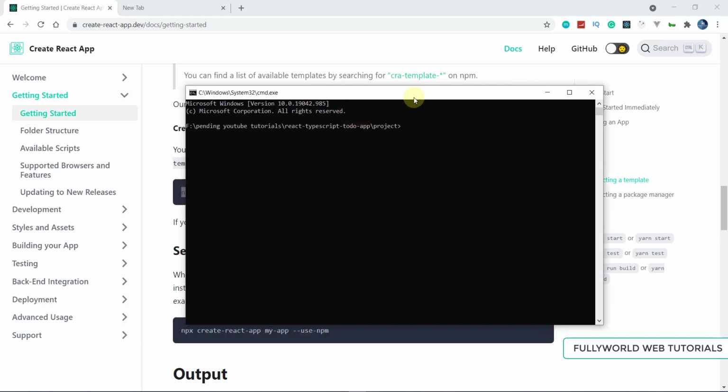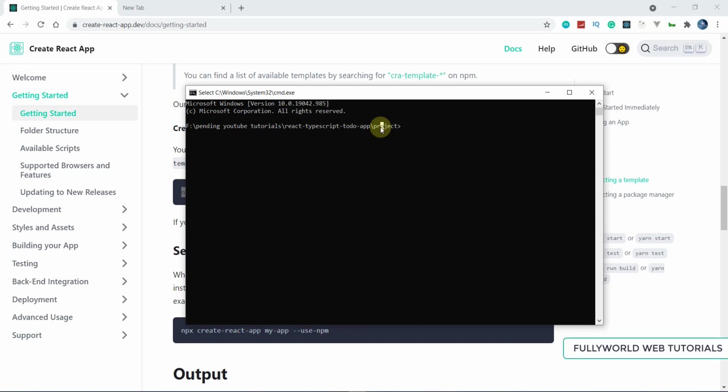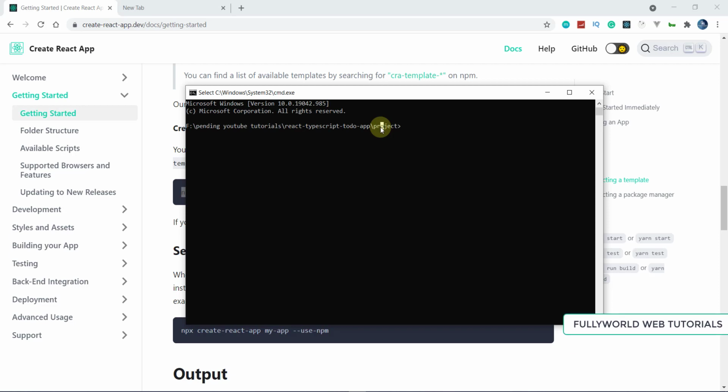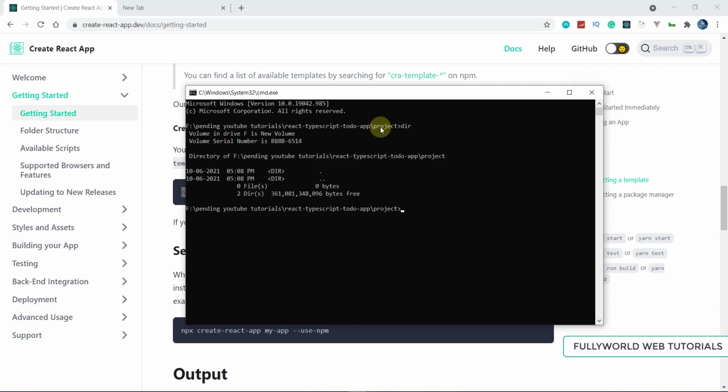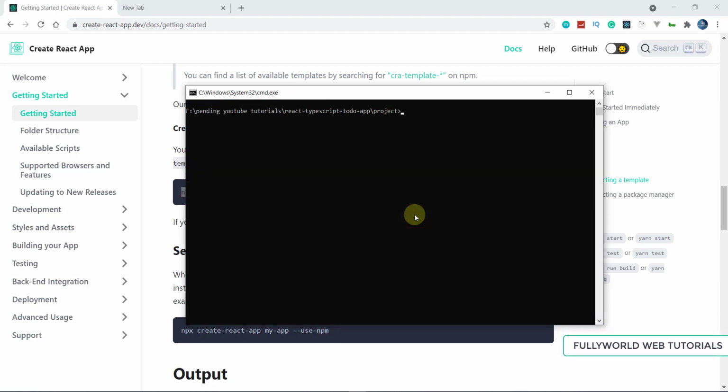I have already opened a folder here, and that folder name is project, and my app name will also be project. So I'm going to create the React app under this folder only. When I type dir here, you see that this folder is completely empty.